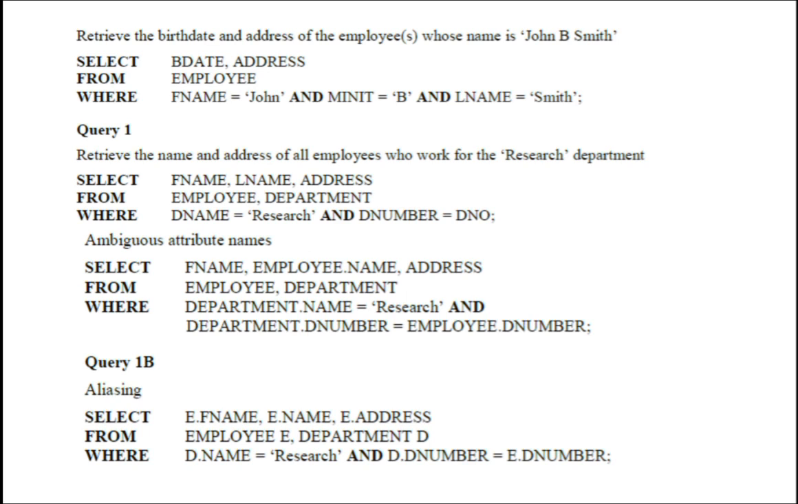And one more important thing. See here, the ambiguous attribute names. So what is the difference in this third query? Select first name, comma, employee dot name, comma, address from employee, comma, department, where department name is equal to research, and department dot department number is equal to employee department number. What is this? Ambiguous. Ambiguous means what?